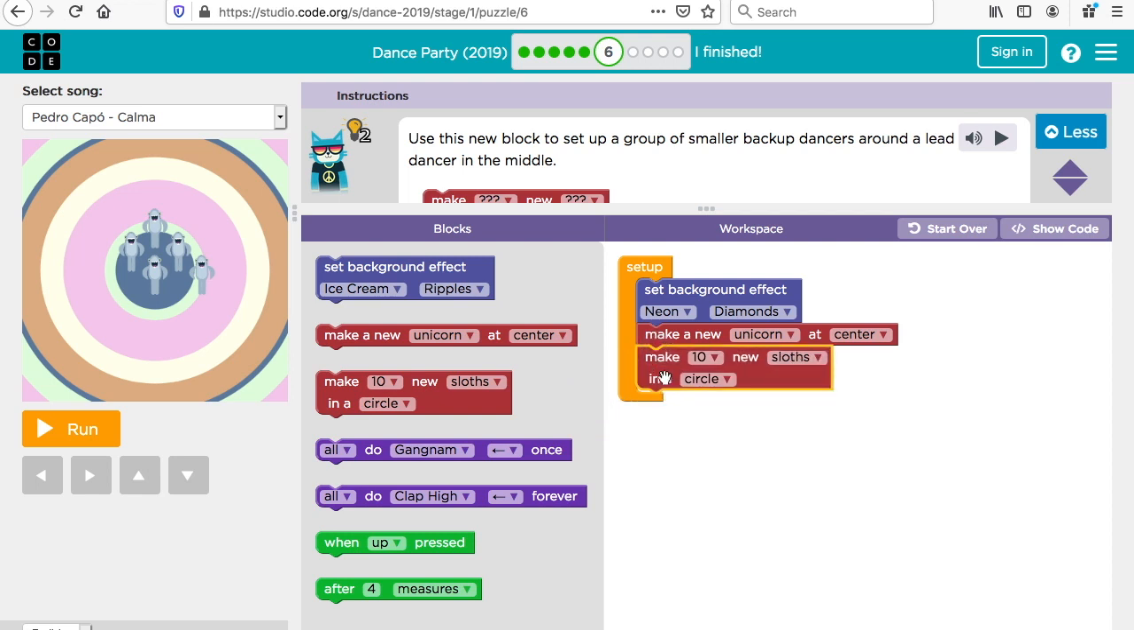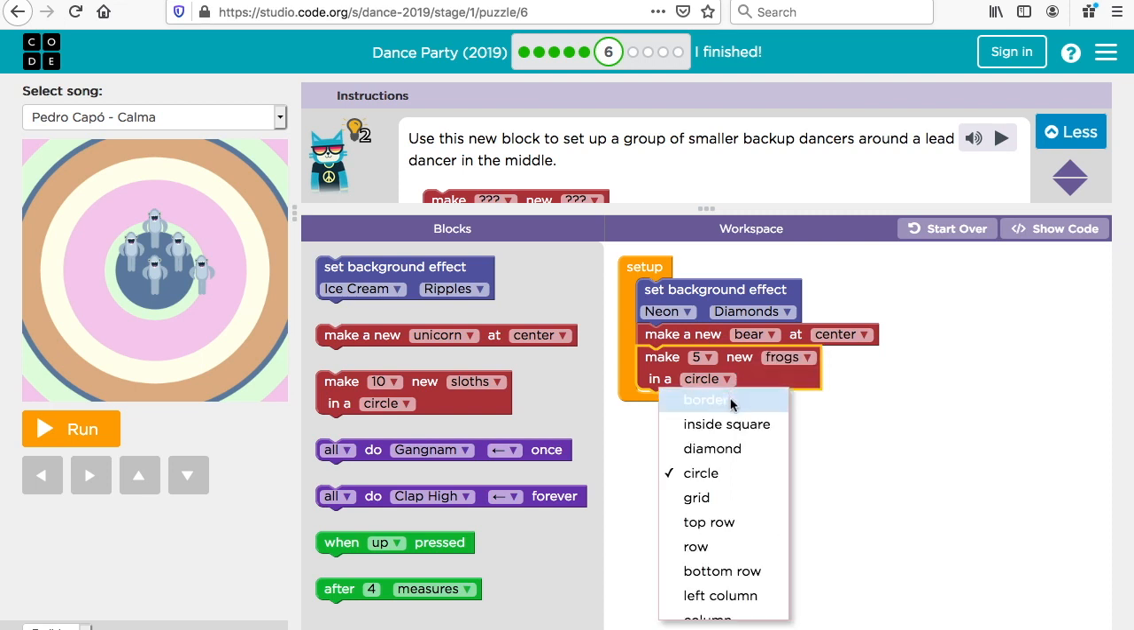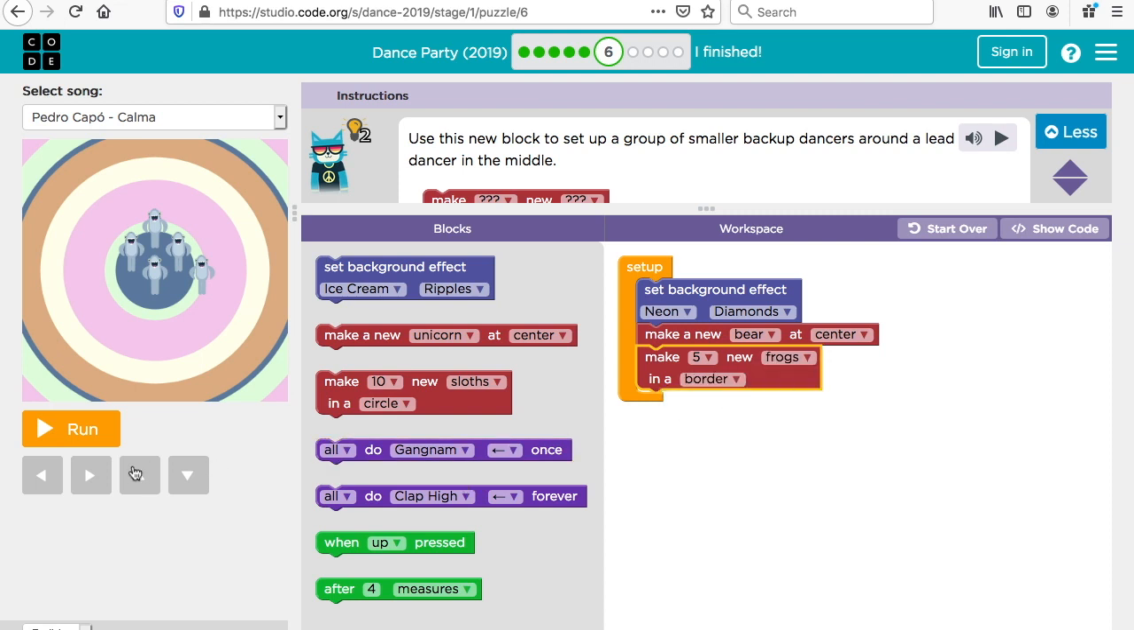Okay. So maybe I want the lead dancer to be a bear. He's going to be in the center. And then I'm also going to make 5 background dancers who are frogs, and they're going to be, let's make it border. So now let's take a look. So now we're going to have a neon background with diamonds, a bear in the center, and then some frogs.